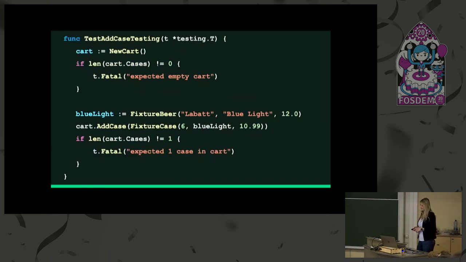So our first test is pretty simple. We initialize a new empty cart. Again, that function wasn't pictured, but it just initializes a cart object. Before we do anything else, we're going to make sure the length is equal to zero with an if statement and call t.fatal in the event that it fails. So it'll print expected empty cart if, for whatever reason, there was beer populated in our cart to begin with.